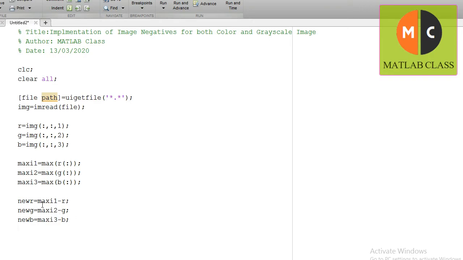Now you have to combine new R, new G, and new B by using the cat command. So my negative image, negative underscore img is equal to cat into bracket 3 comma, Control C, new R comma, Control C, Control V, new green comma, Control C, Control V, new blue, semicolon, enter.